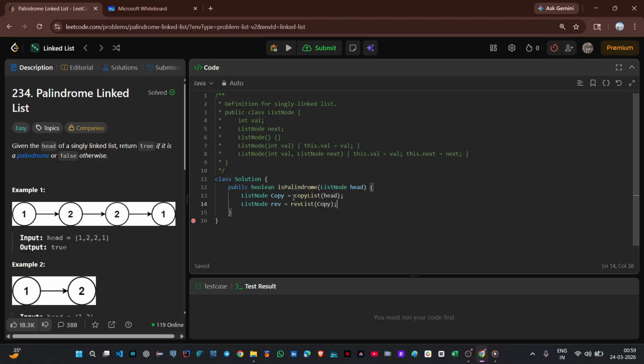So here we need to create a copy list and a reverse list. First we will write the copy list. We can write it as a private method. A copy list will return a node, so I will take a list node, and I will pass the head here.